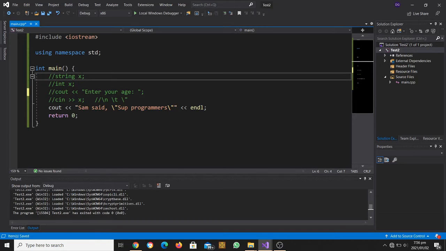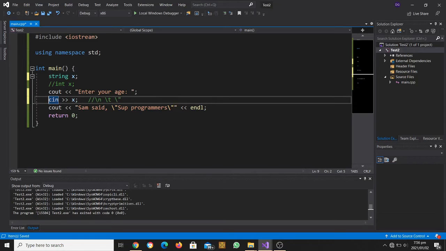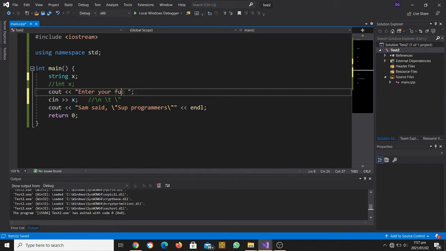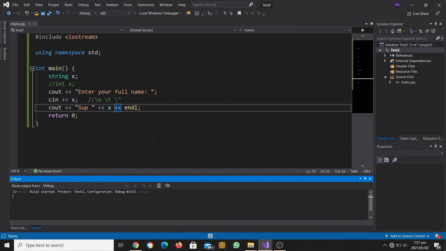We'll uncheck these now. Enter your name, your full name. Enter your full name. And what if we want to print out the full name? Let's say sup. Okay. What if we want to print the full name? Let's try it out.